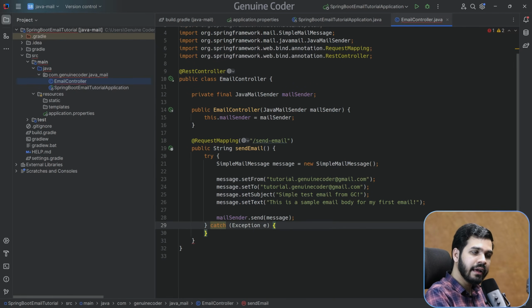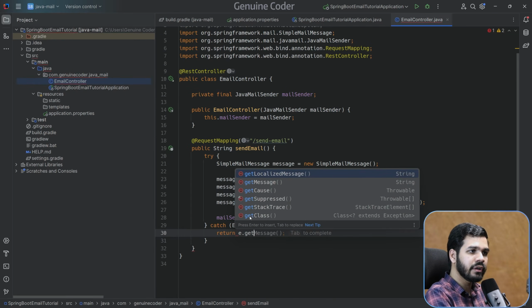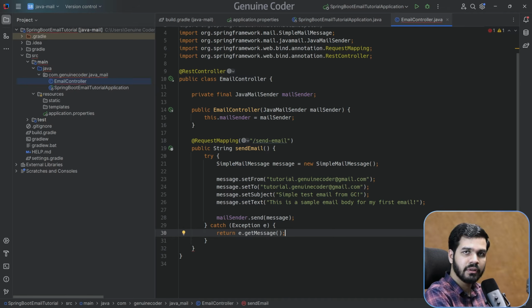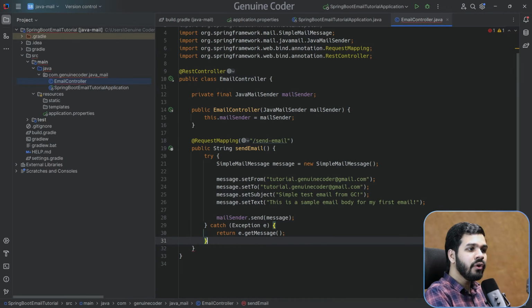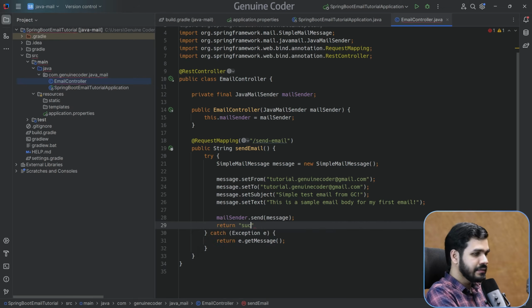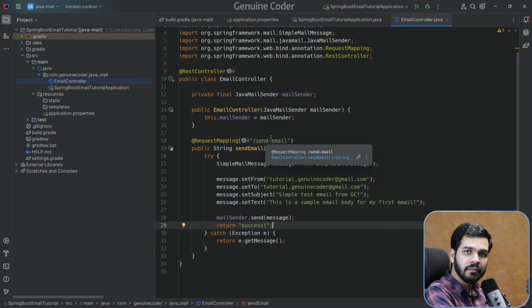So if any error happens, I will simply return e.getMessage, so the exception message will be returned. And if no errors happened, I will simply return the message success. So if I see the message success after calling the send email endpoint REST API, then the email is sent.